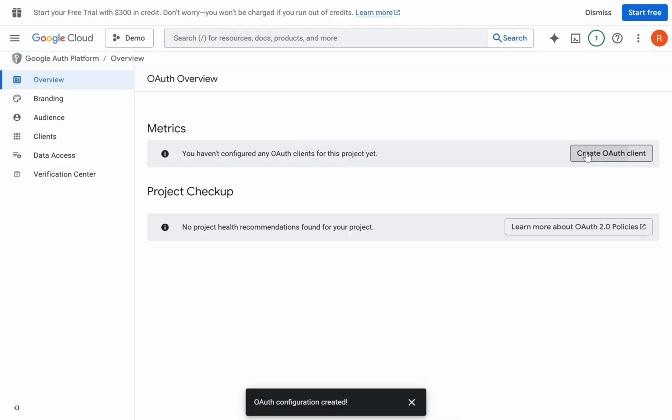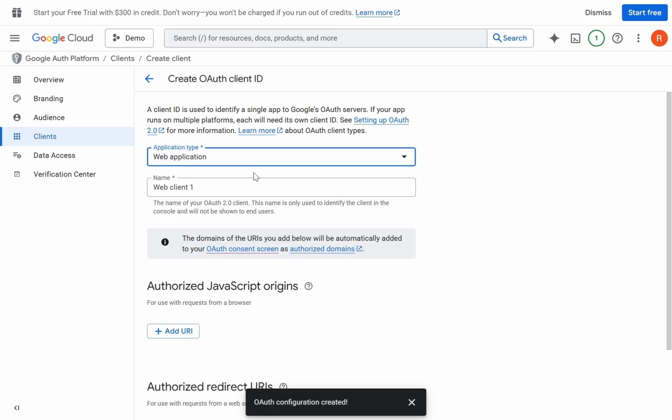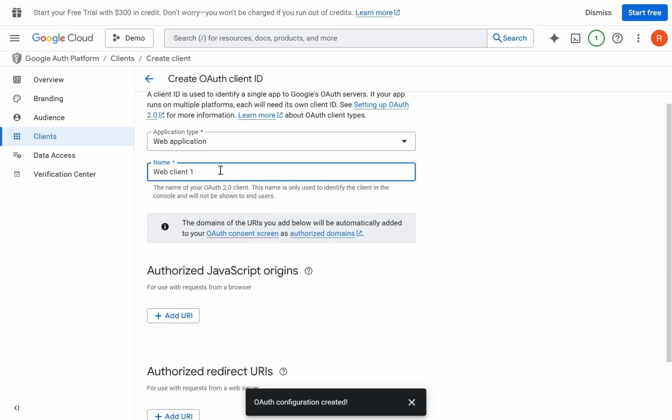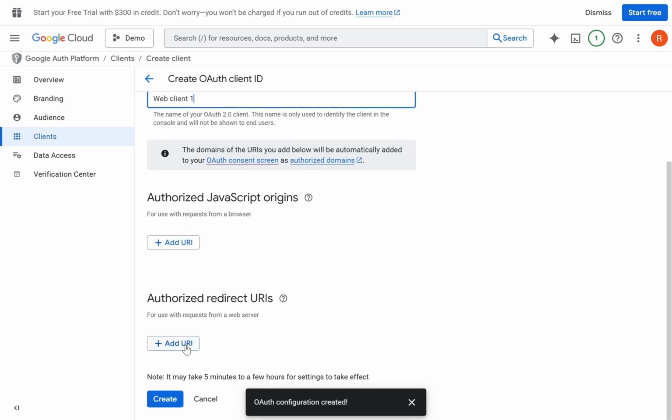I'm going to go to create OAuth client. You can choose the web application for the application type. You can name your web application anything. I'm just going to use the default, Web client 1. So under here, authorized redirect URIs.